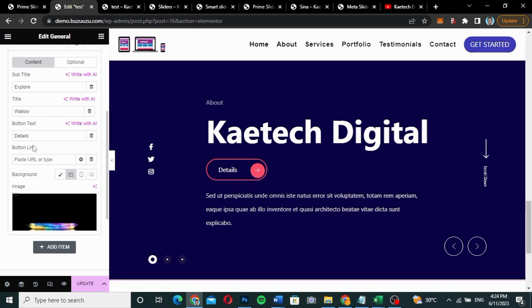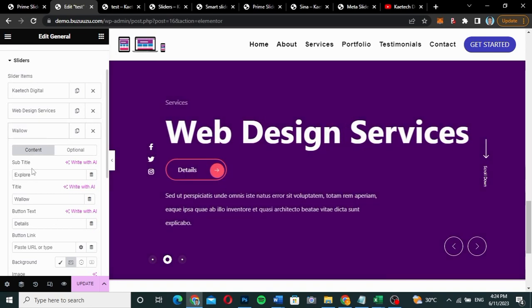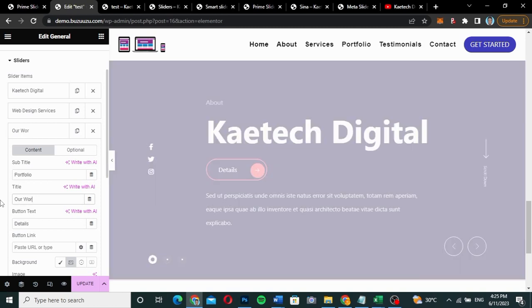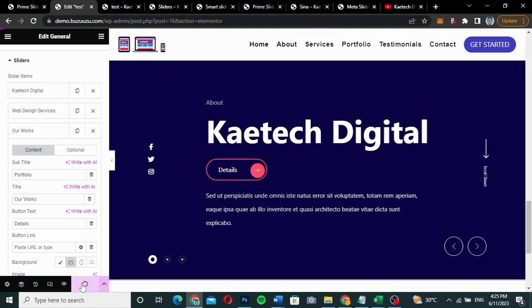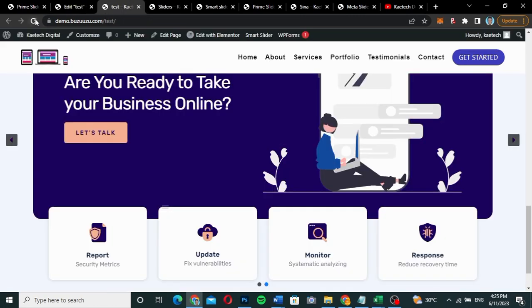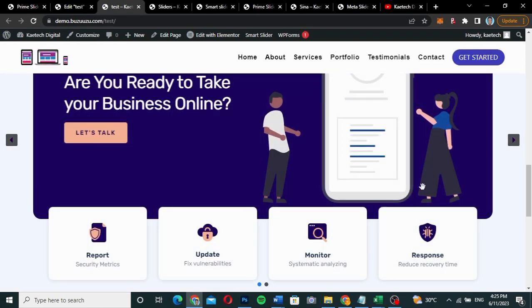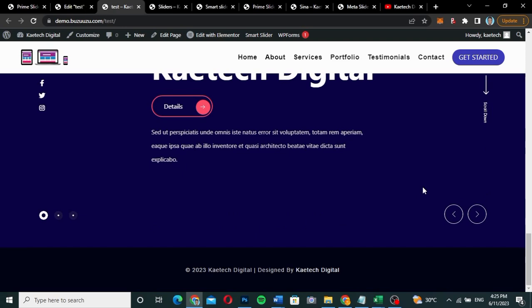Okay, and then I would be able to change, let's say this one is portfolio, and then I'll say our works. So if I'm okay with it, I'll just click on update over here to update whatever we have done. Now if I go to the test, I can refresh it over here, and then let's see how the design really works for us. Okay, so this is our last slide, and this is the one that we just did.